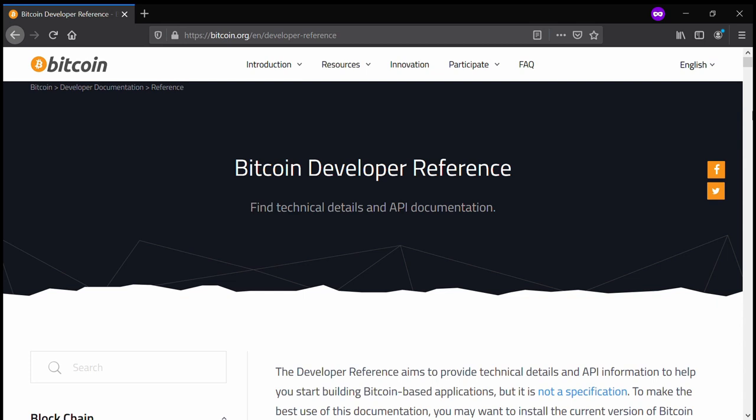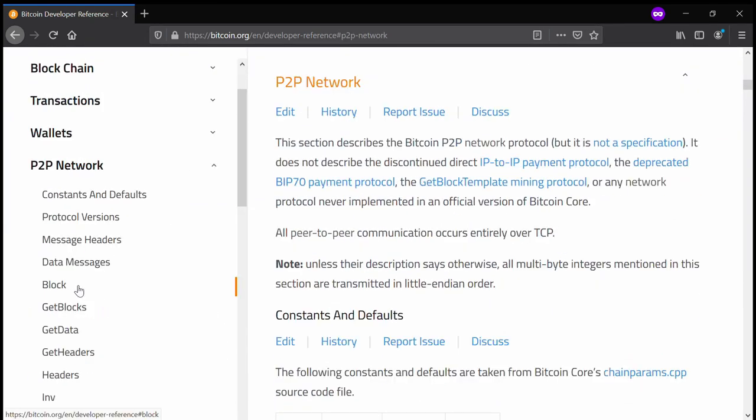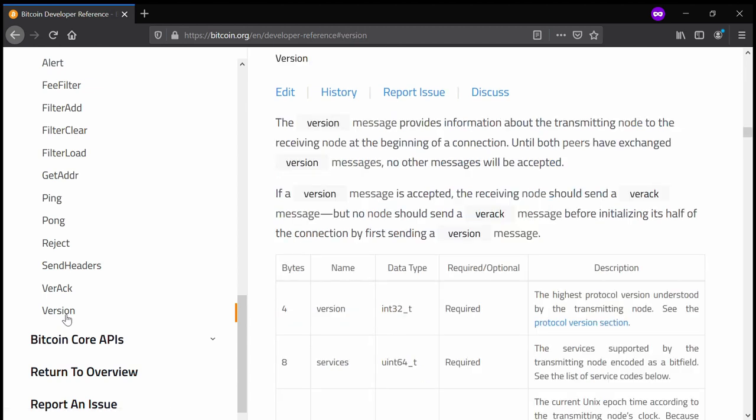Now I will start working on my payload, and just as I did in the ping video, I will go to the table on bitcoin.org in the developer reference, and I will fill all of the proper fields one by one. The first field is the version field, and this 4-byte integer tells the remote machine what version of the peer-to-peer protocol we are familiar with.